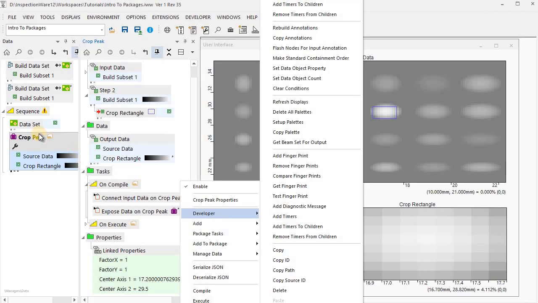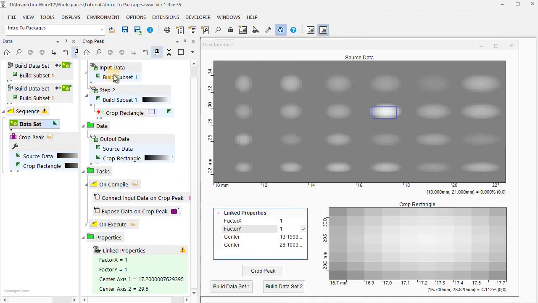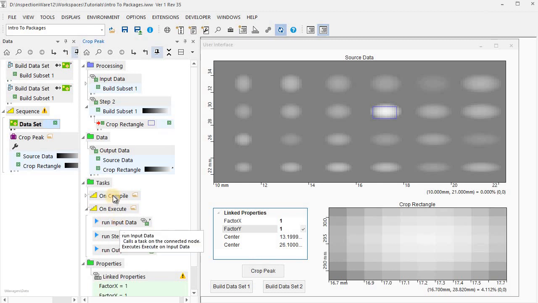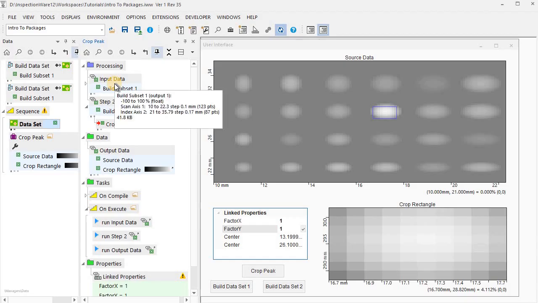Connect input data, and it connects the input data there to that known place. This exposed data takes this output and puts it there. So the compile plumbs the data, and the execute then runs the data. So it runs this tree, which finds the center and two widths of the peak, and puts them into the crop rect. Step 2 runs the crop rect, and runs the output data. It freshens that up, and you're done.